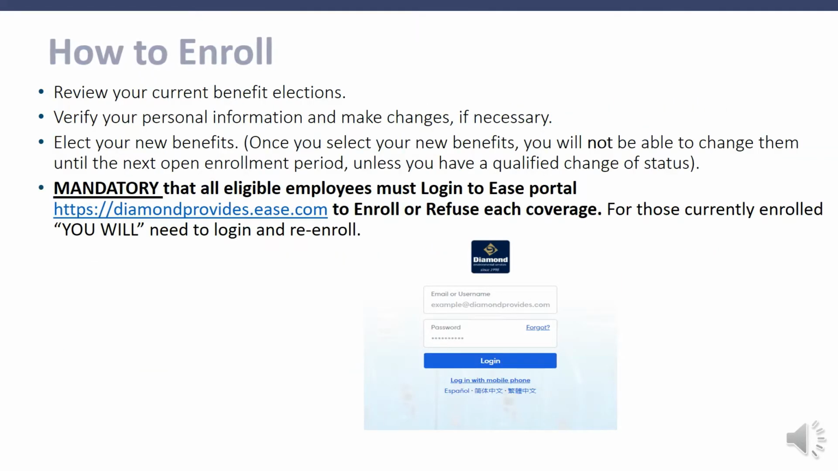How to enroll. Review your current benefit elections. This will also be available in the EASE portal. When you log in, you'll be able to see your current benefit and cost, along with your new plans and rates. Also verify that your personal information is correct in the EASE portal. If not, you can make changes if necessary.